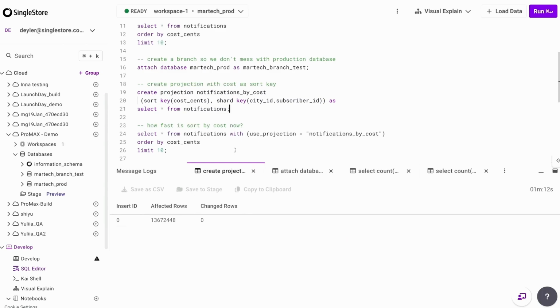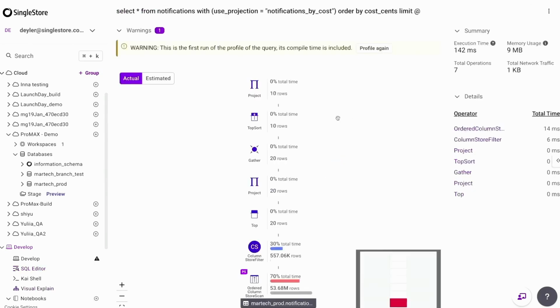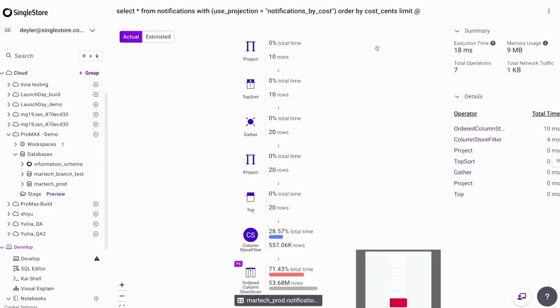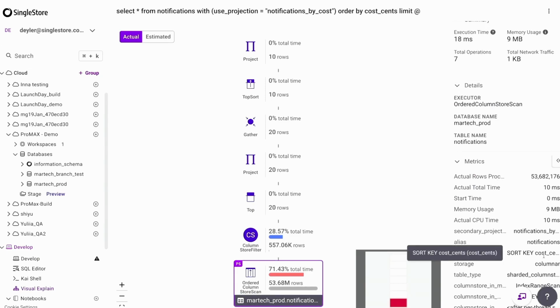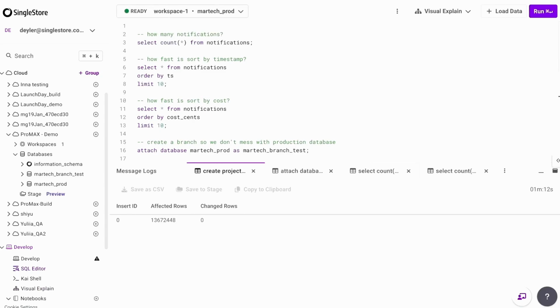Okay, and now let's use it. Select star from notifications. I am going to put this hint on there. In the first version, you do have to tell the query optimizer that you want to use the projection. We will fix that, and it will work automatically in a future update. Let's run this. Okay, one more time to build the query plan. Holy smokes, 18 milliseconds. It's running the projection, and it's because the sort key matches. So that is projections in action, showing you the power. You have an existing table. You don't have to create another table or whatever other shenanigans you'd have to get up to make that work.